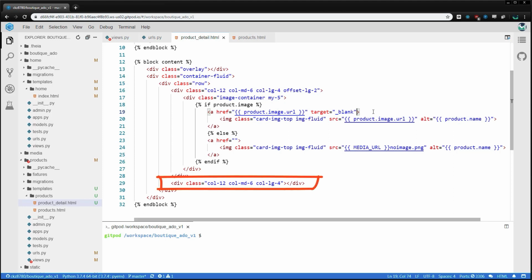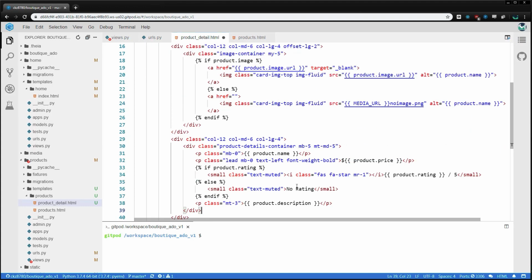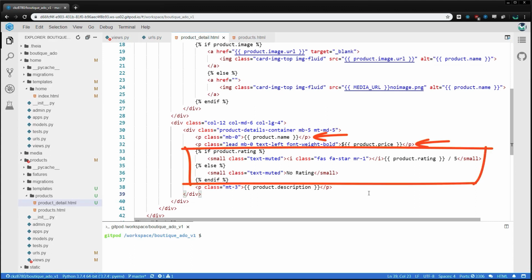The second column will contain all the product's details as well as, eventually, the buttons to select the size and quantity and add it to the shopping bag. We'll do that stuff later, but right now we can take care of the product details. In the interest of time, I'll paste that in from the completed project. We need the product name, the price, the rating if it exists, and its description.